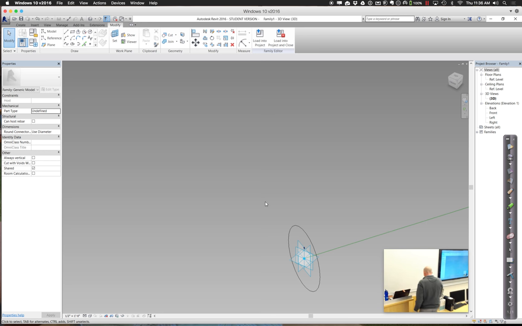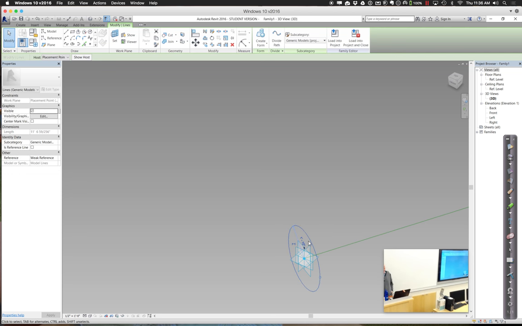Okay. Now, once you have that little circle, let's go ahead and give it a little parameterization so we can work with this. You'll notice if I click on the circle, I have a dimension right now. It says about 1 foot 10, something like that. This is a temporary dimension. Temporary dimensions are okay, but they go away when you click away.